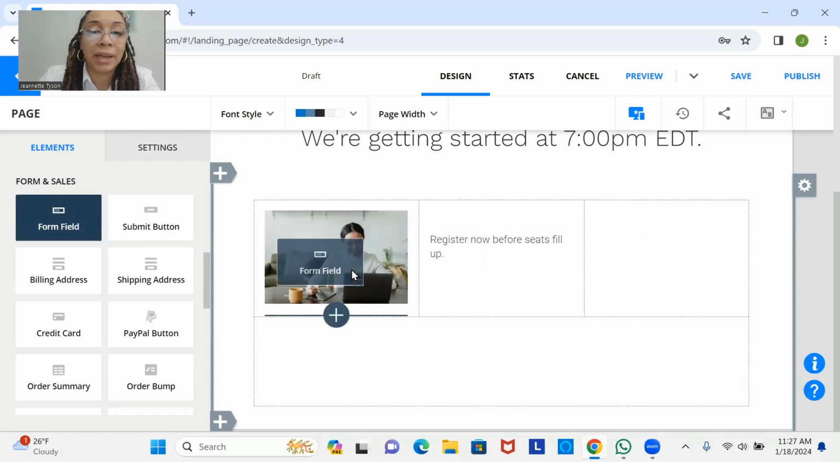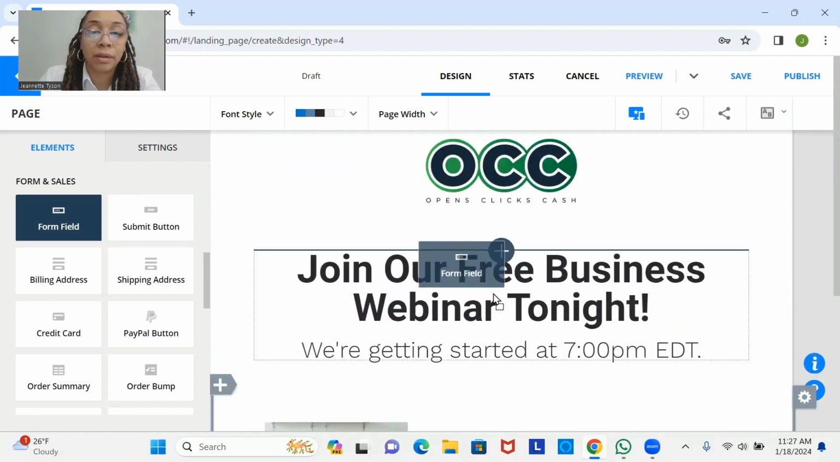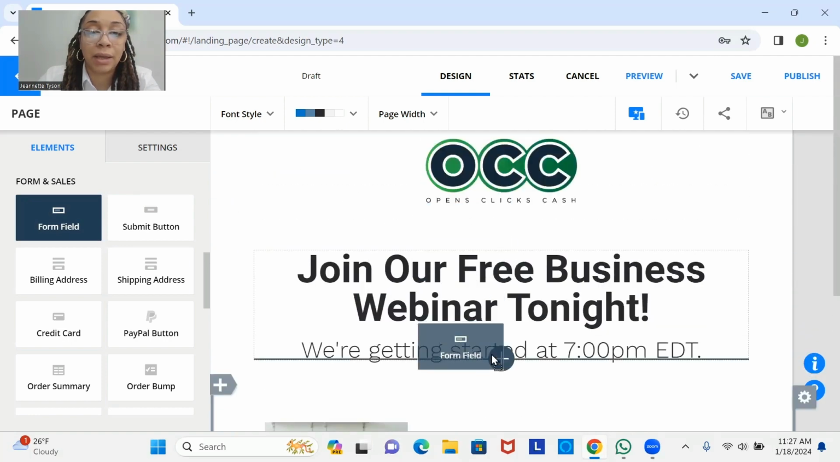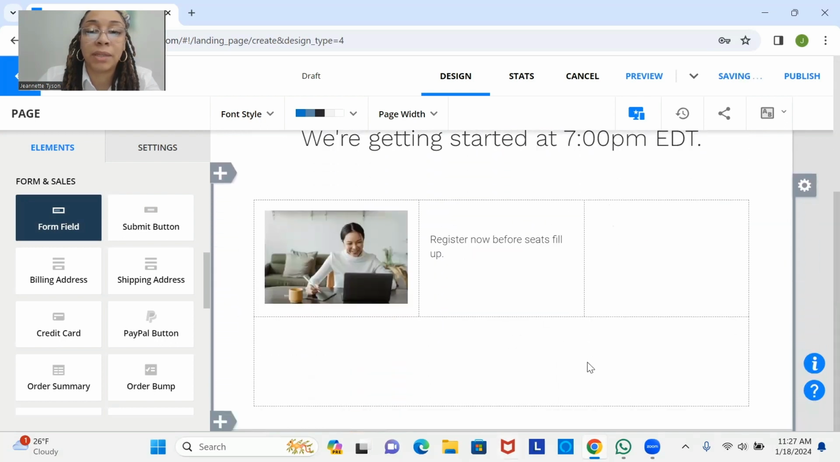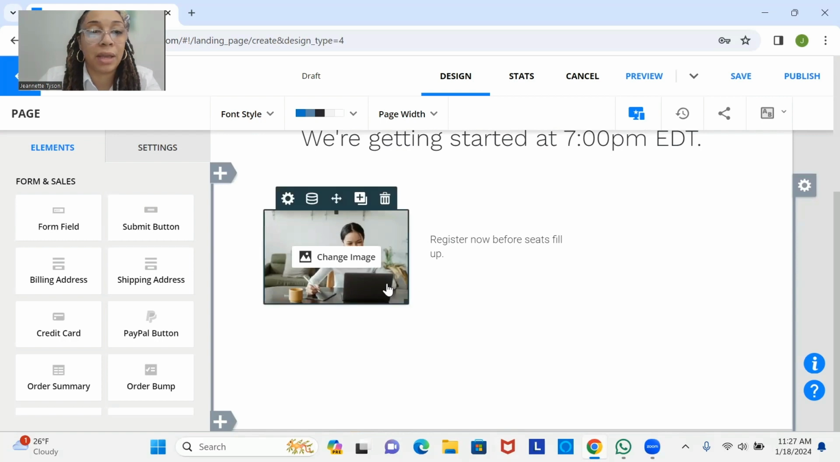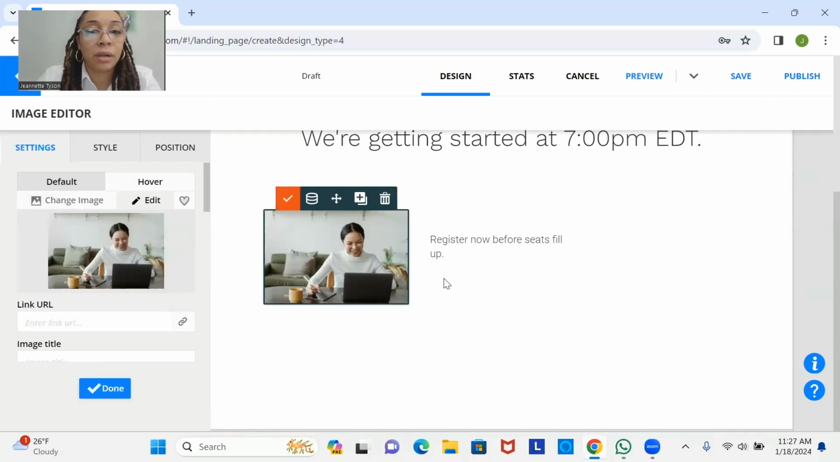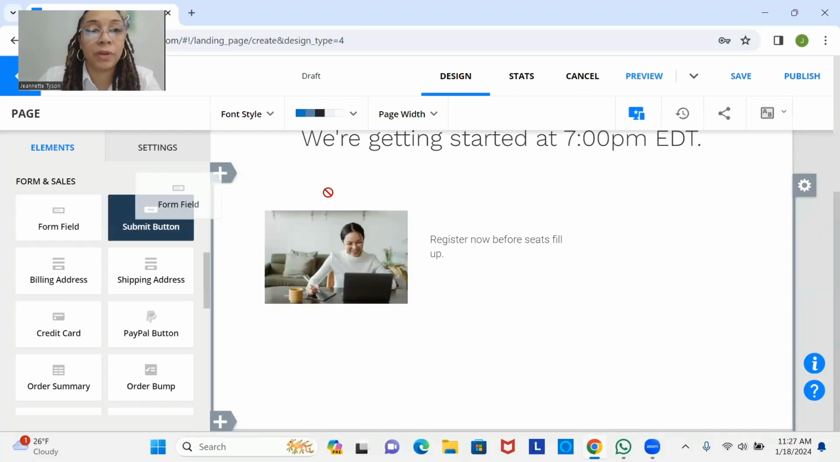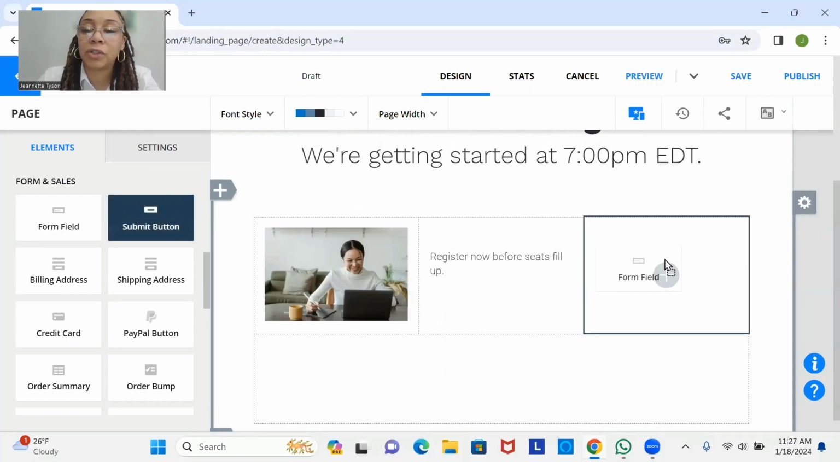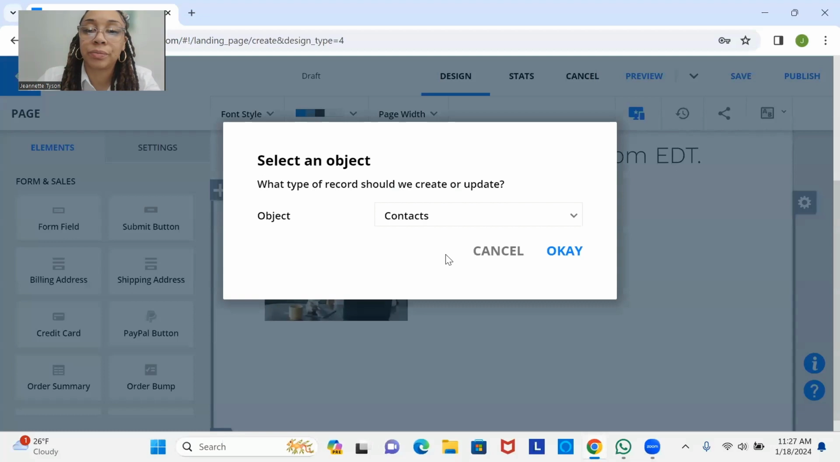Notice that you can add it to any column. You can always add on. I can also add it up here to the sub headline, or I can add it to my, these are fully customizable. So it makes it really nice when you're designing your own pages. All right, so I'm going to click the form field option and I'll just put it in the third column.